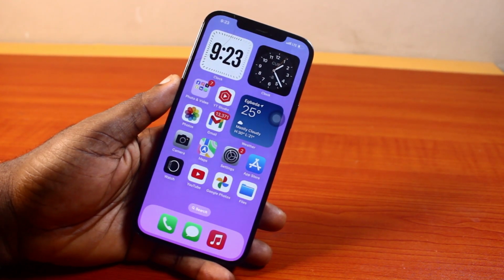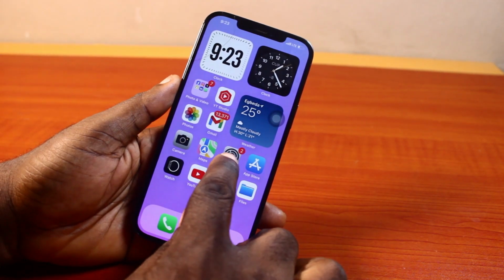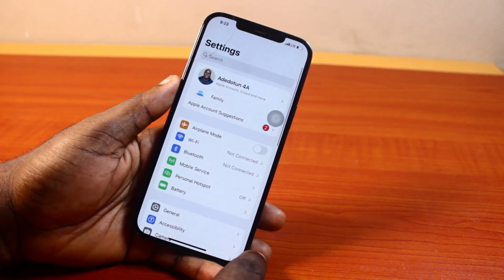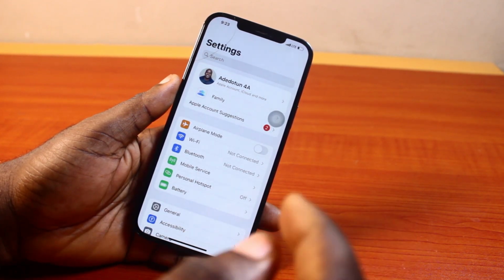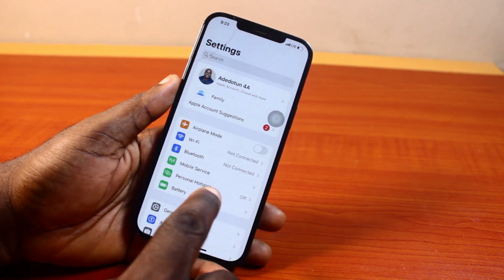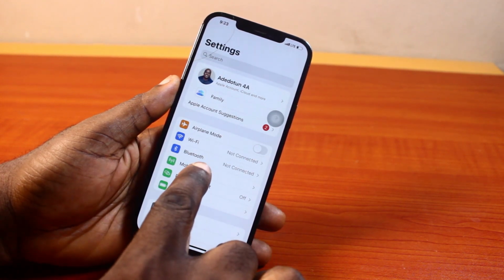Now to turn on or turn off low data mode on iPhone, all you need to do is go to your iPhone settings. While on the settings page, locate Mobile Service and click on that, or click on Cellular Service. This depends on your location. So just go ahead and click on Mobile Service or Cellular Service. In this case, I'm going to click on Mobile Service.